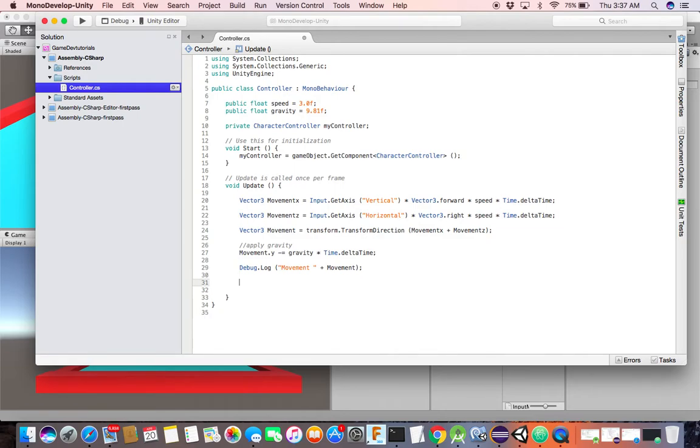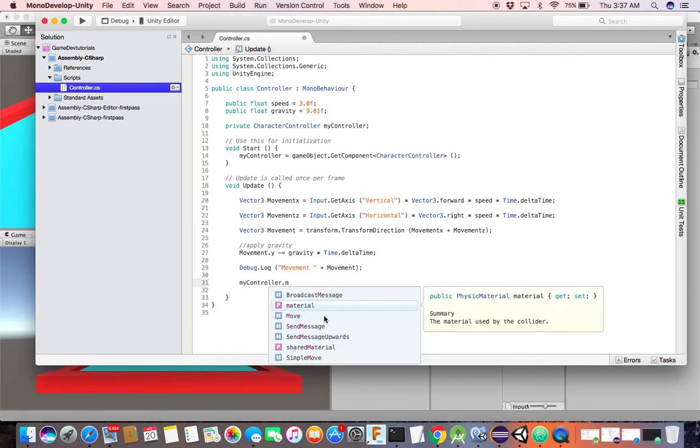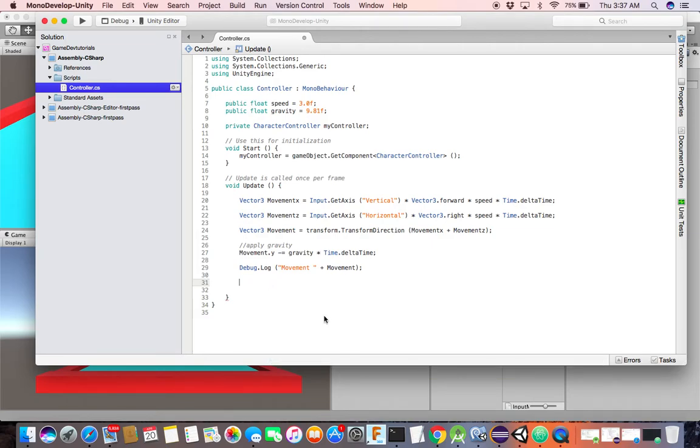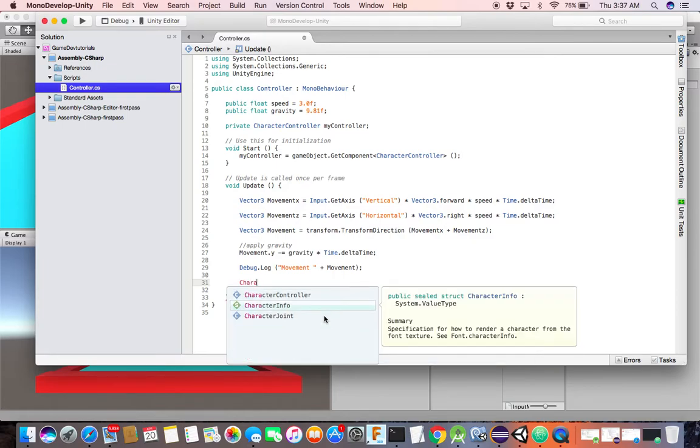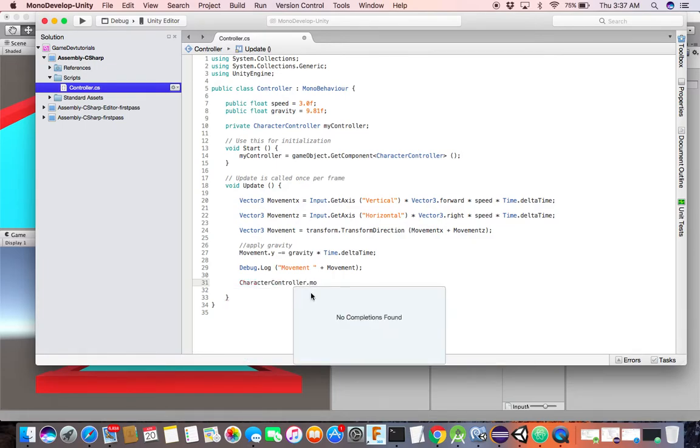So now I just want one more method. So I just want to say my controller. I think it's my controller. No, it's not my controller. Character controller. Dot move. Ugh. Oh, I know what to do. This is actually some simple thing I'm forgetting. I'm just trying to remember. Okay, I think it should work now.